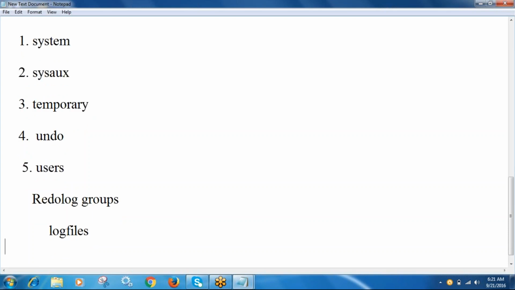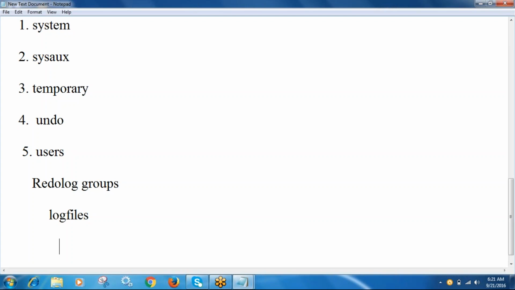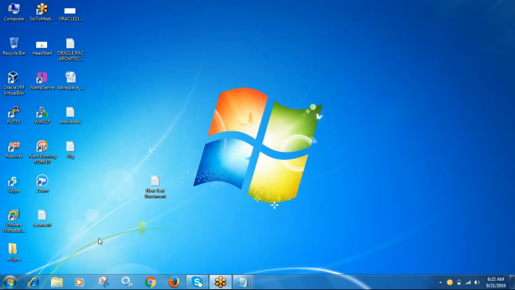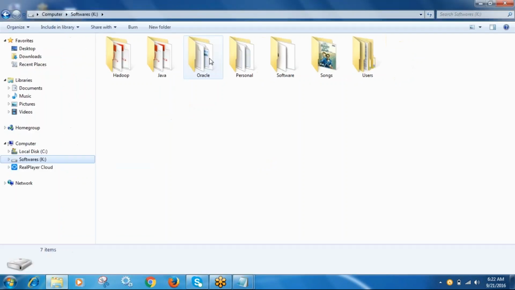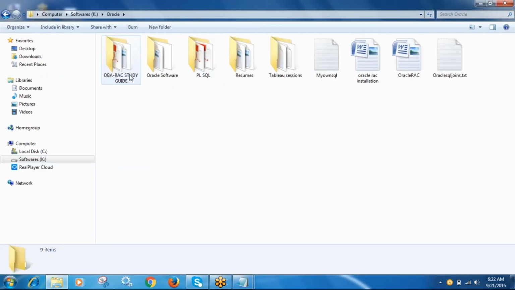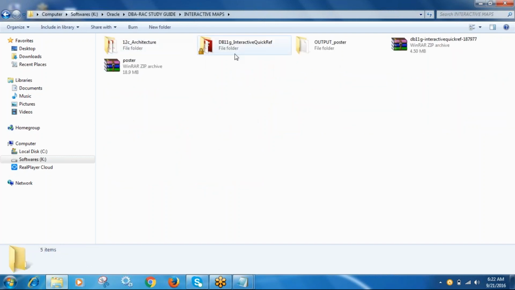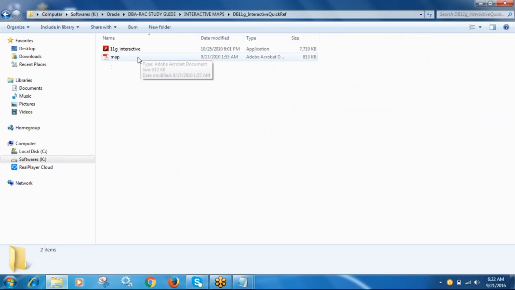Is it okay? After that, what we need to know is the architecture of Oracle, which we are going to explain right now. First of all, in the Oracle database, how is the architecture? I want to show you the different types of architecture, so you can see the interactive diagrams.